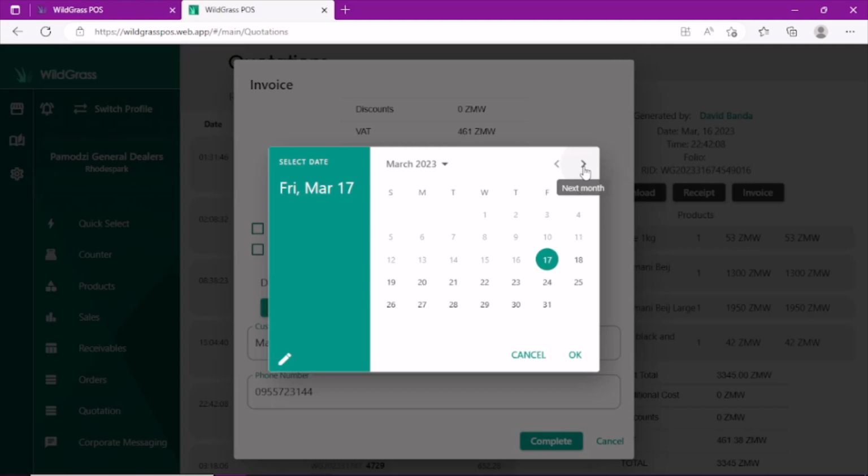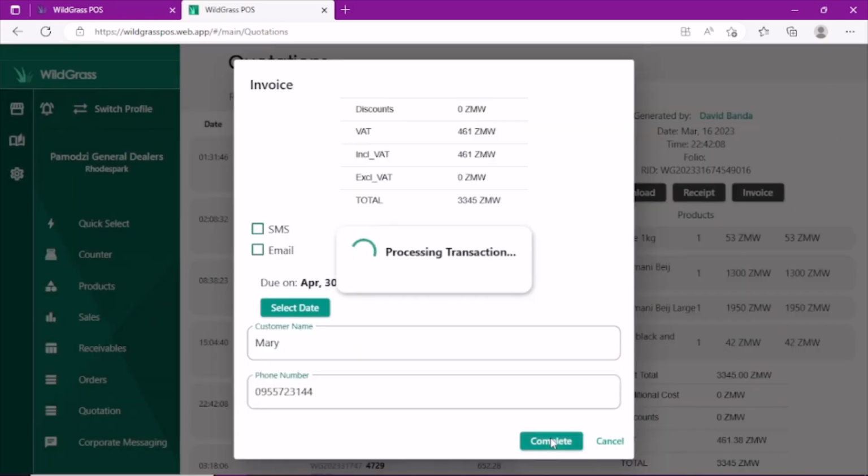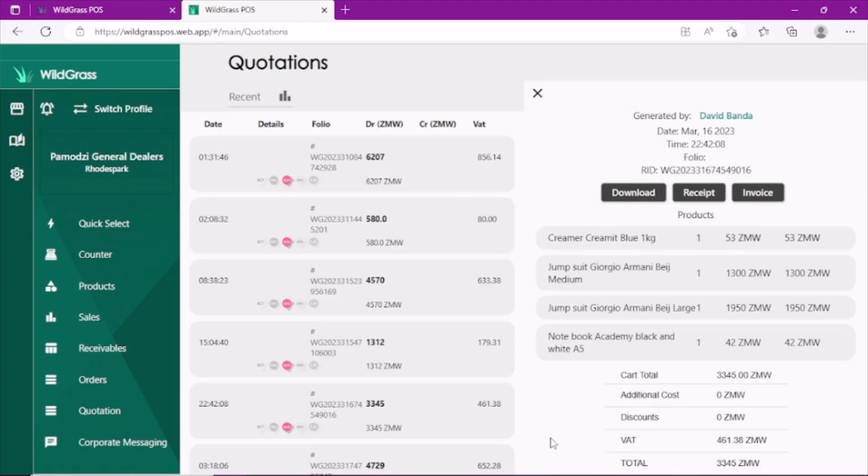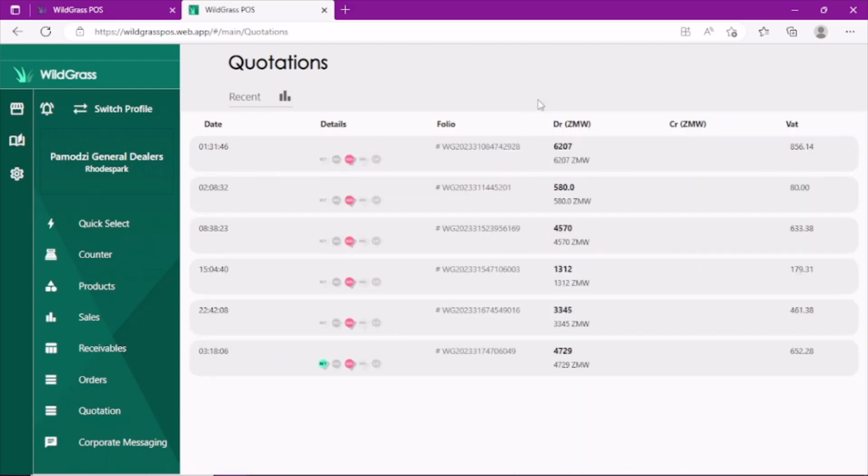We can also maybe select the date that we want this payment. So if we set this to April 30, let's say okay, and then click on complete, and an invoice will be generated off of this quotation that we had earlier generated. Okay, so as you can see there, it's highlighting that a matching invoice has been generated off of this quotation.